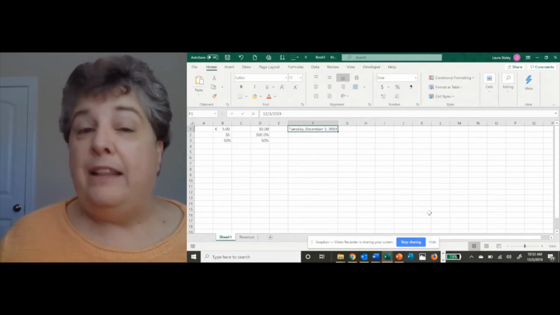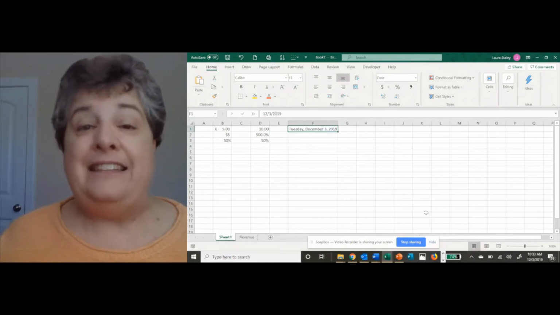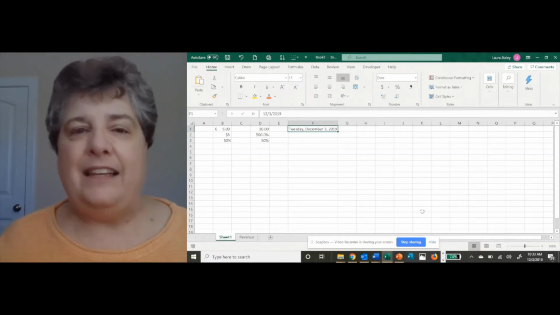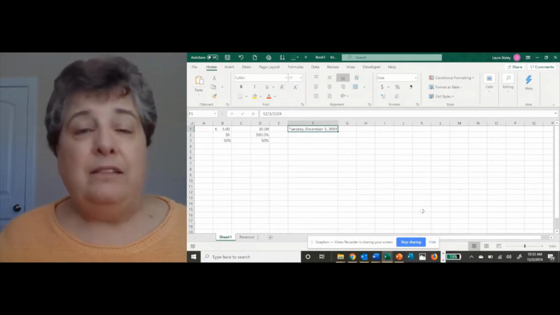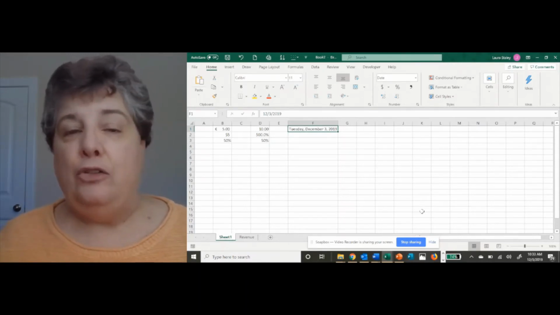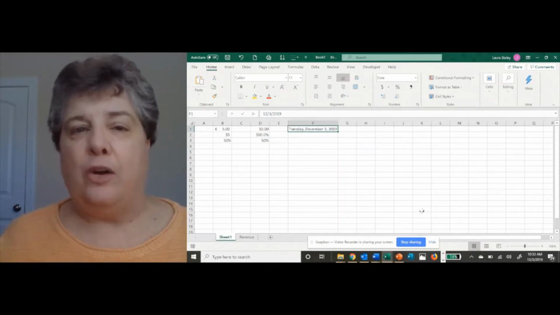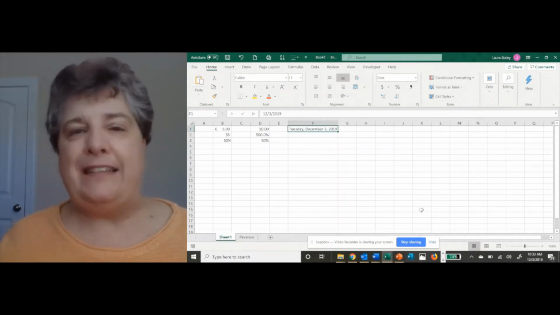Okay, so one of the things to realize is that dates are numbers in Excel. Why is this significant? Well, you can use them to calculate results. So once we get to formulas, I will show you an example of this.